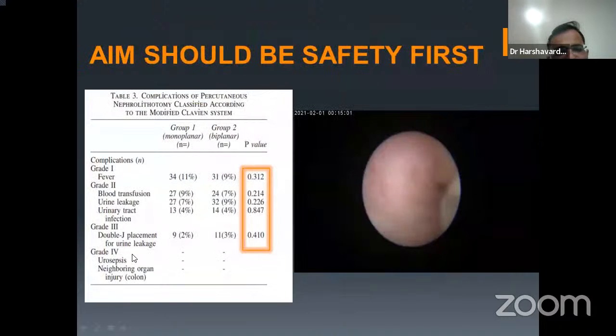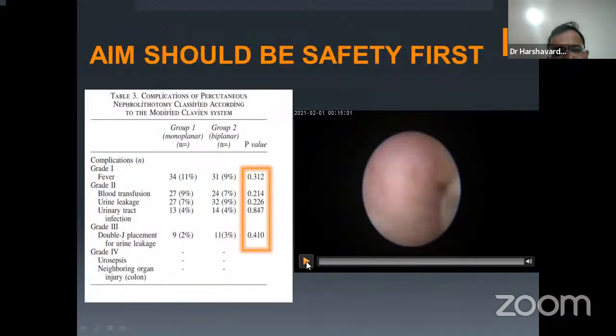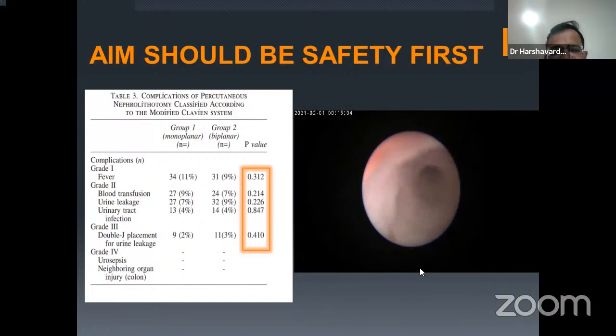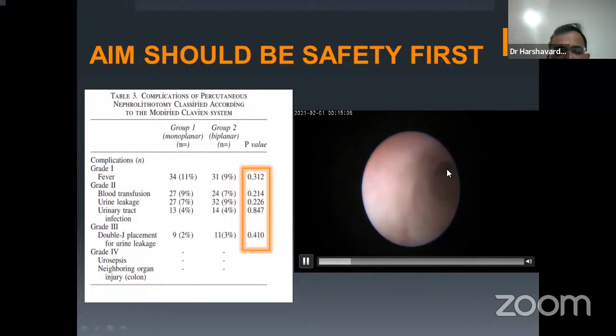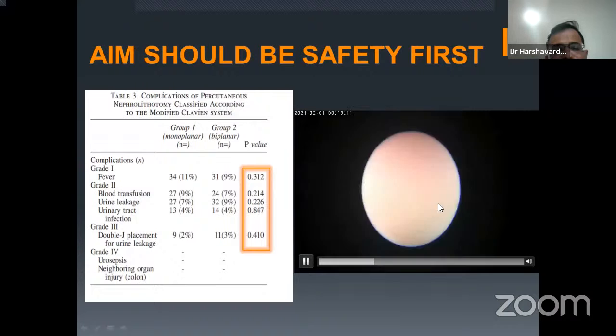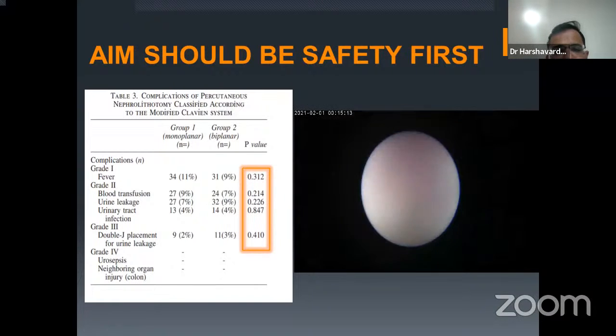Aim is safety first. So this is a PCNL case which I did in monoplanar technique. You can see easily that the proximal ureter is nicely seen. I can roam around the kidney. That is, maneuverability in monoplanar access is also as good as that in triangulation technique.